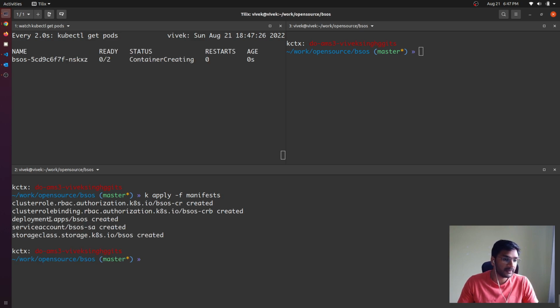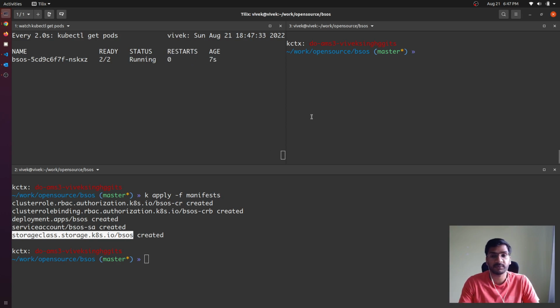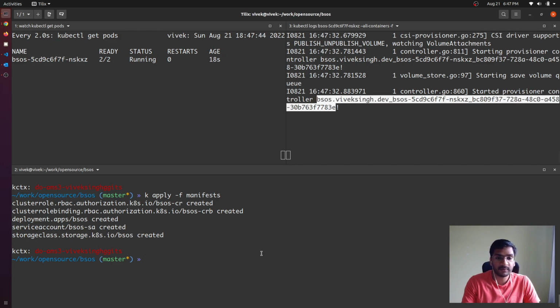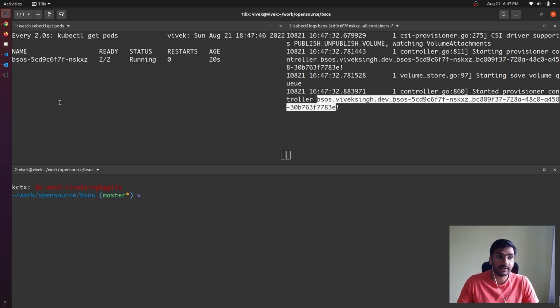So we are creating the deployment, service account, and storage class that we have just added, and we are also going to follow the logs from this pod that was created. So all containers and then -f. If you see here, it says started provisioner controller, and now let's go ahead and try to create a PVC that is going to use the storage class that we have just created.